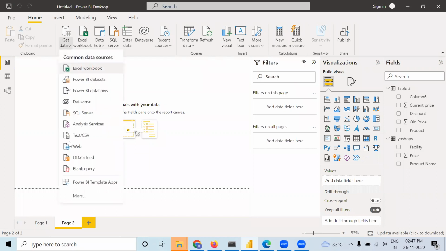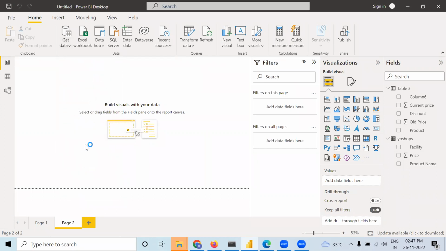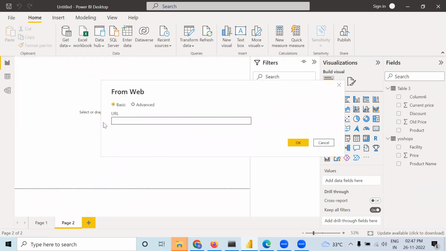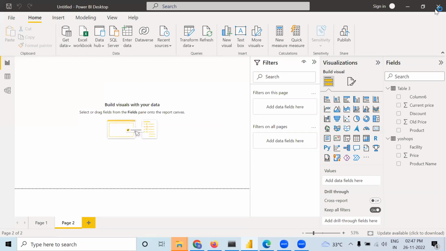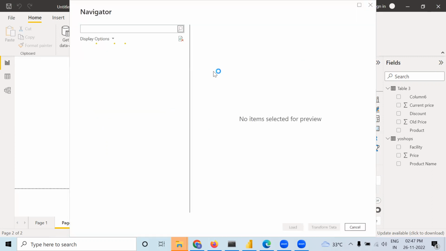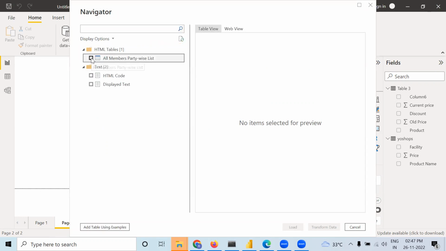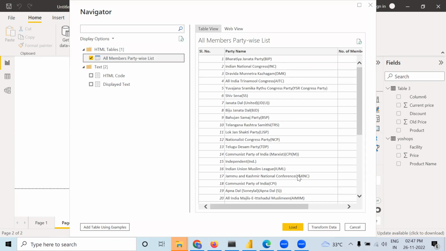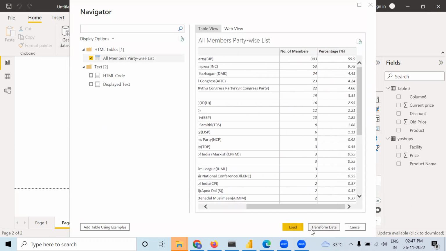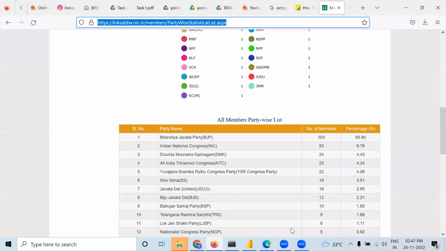Now I will go to this get data and in with. Let us paste that particular link and now click on OK. And just mark this checkbox. The table will appear as well as this load and transform will appear. Then click on load.